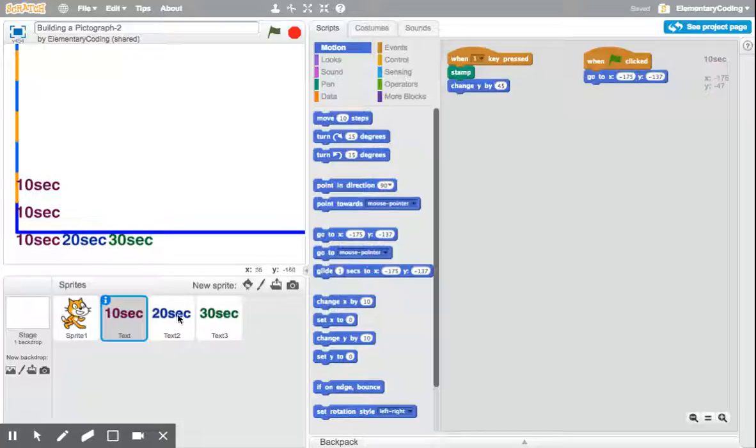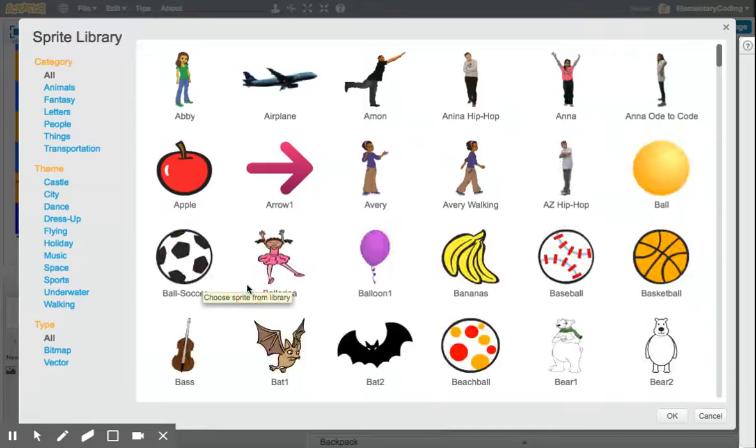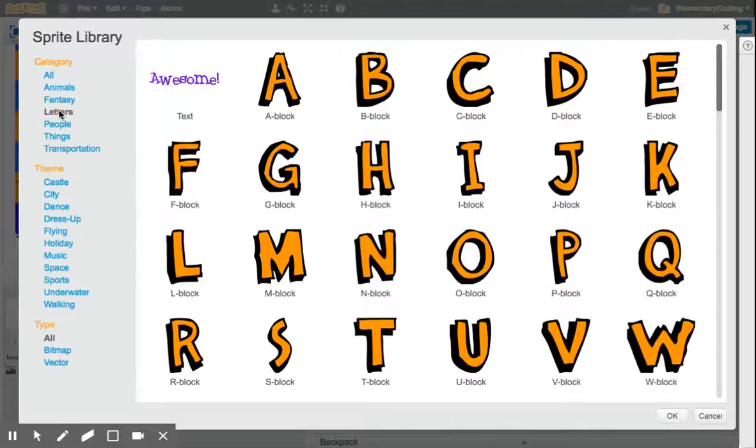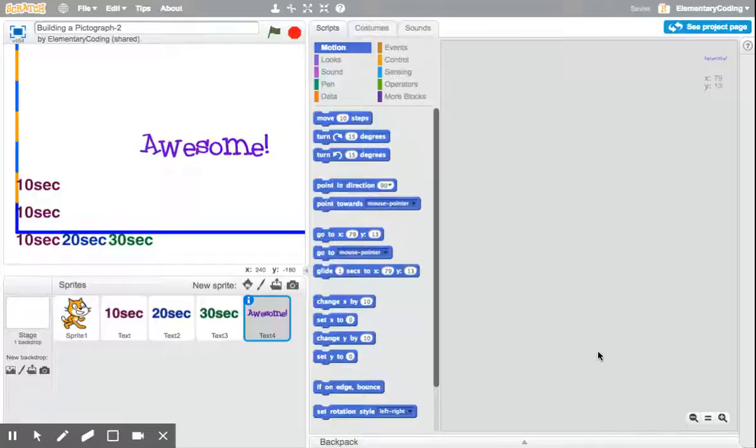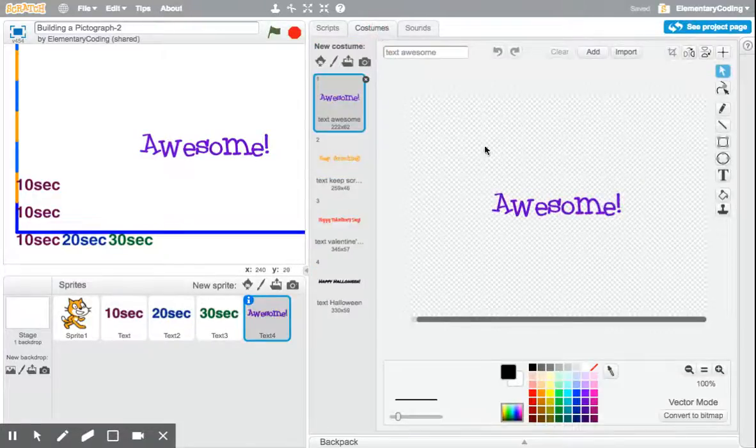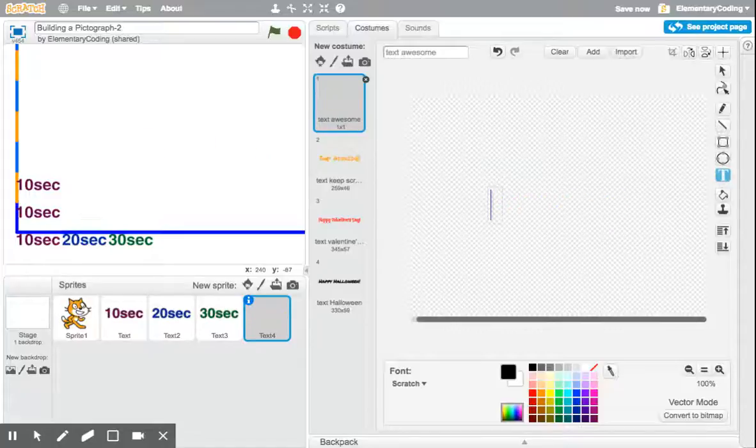So let's say that they have people who lasted longer than 30 seconds. What they're going to need to do is go and make a sprite. To do that, we need to go to the letters, choose the awesome text, and switch to costumes, where you can change this to 40 seconds.